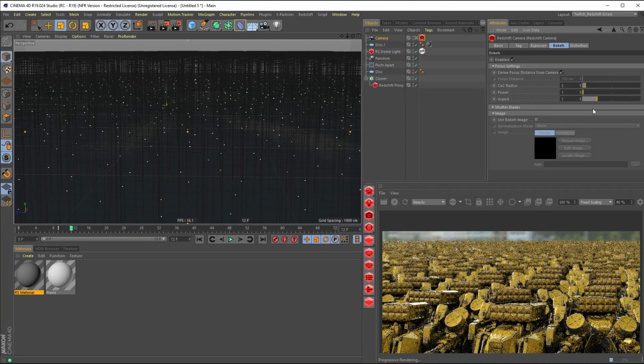circle of confusion. I'm going to bring that up to like maybe 5, just to introduce a little bit of that depth of field. That's probably too much. It kind of makes them look miniature almost to me. All right, cool. So that's pretty good.